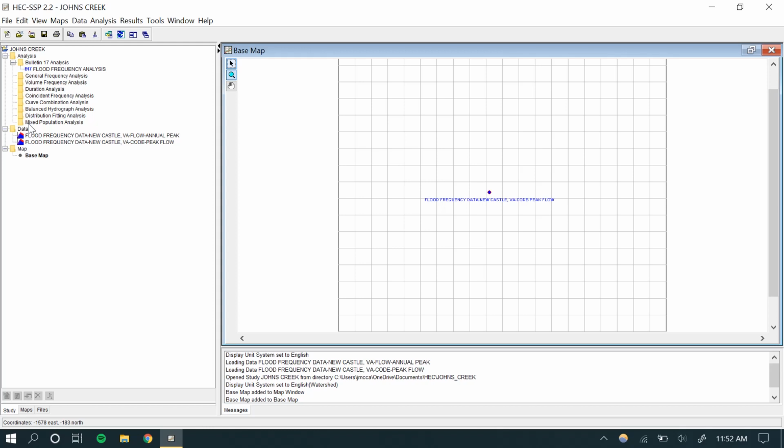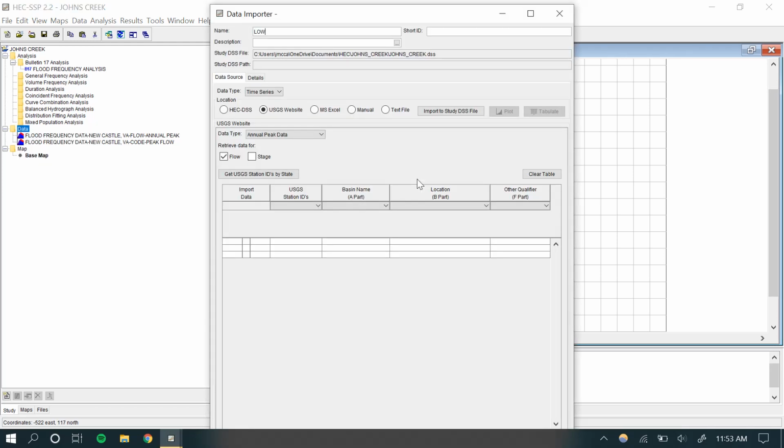So the first thing we want to do is add some more data, because this annual peak data is not the same data that we need to use for our low flow frequency analysis. We're going to go ahead and click on data, right click and create new. I'm going to call this low flow frequency data.